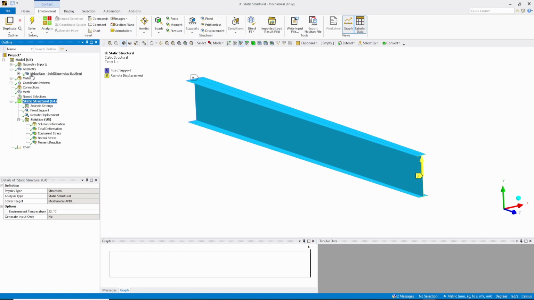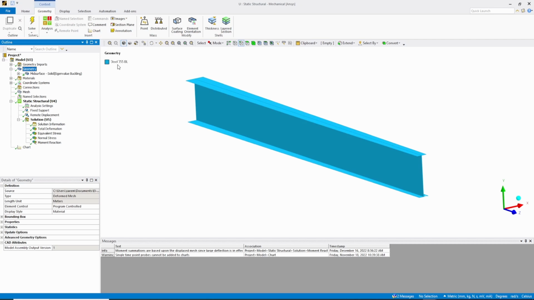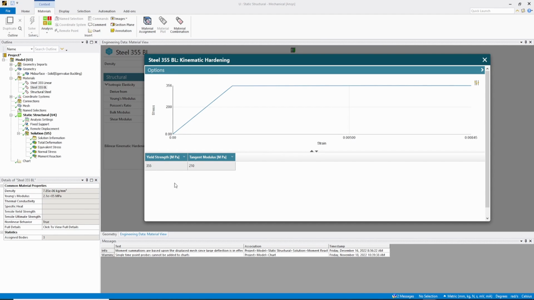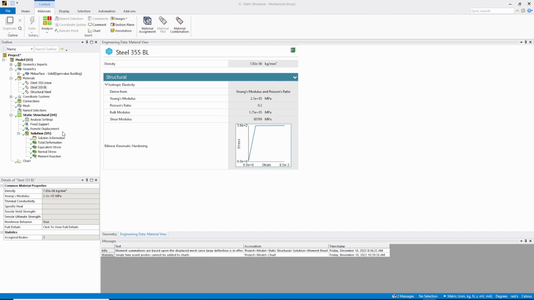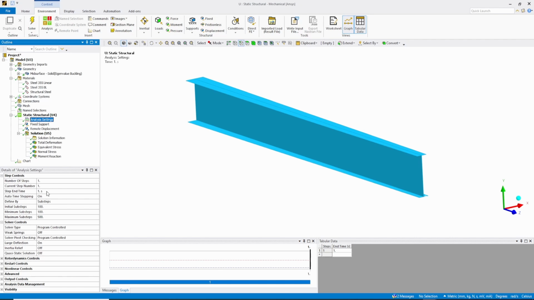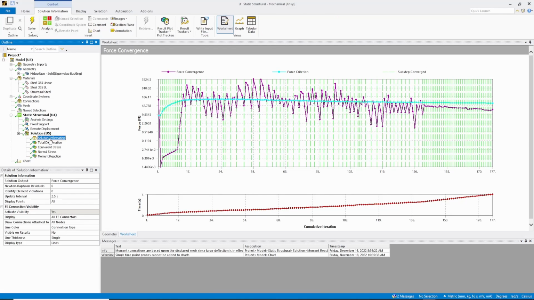The material is bilinear steel 355. Here's a look at the bilinear model. Here are my analysis settings, the sub-steps, large deflection on. The force convergence looks pretty good. This is the point where, as you can see, buckling happened and then something else happened here.